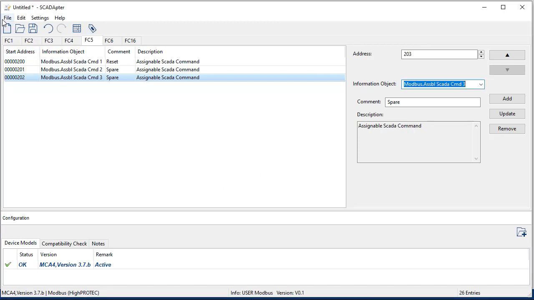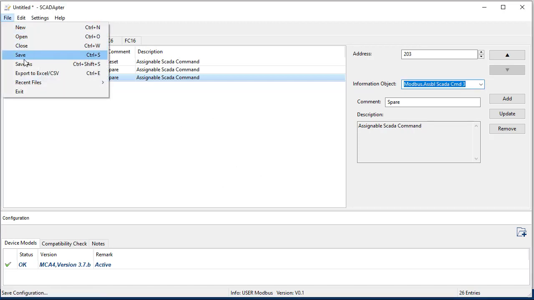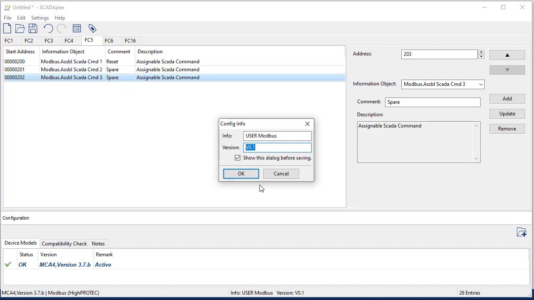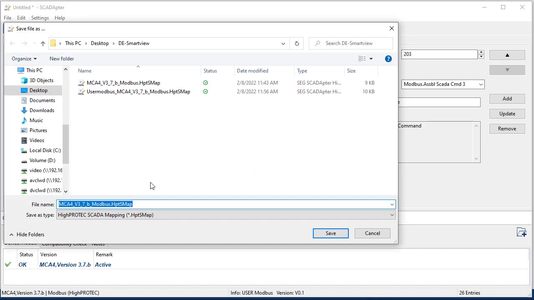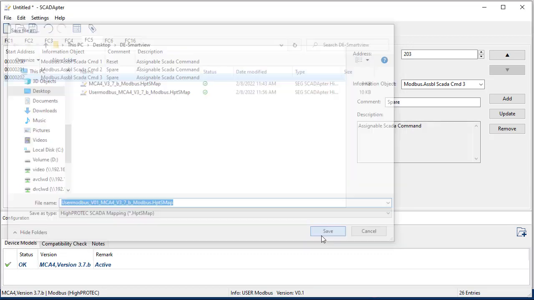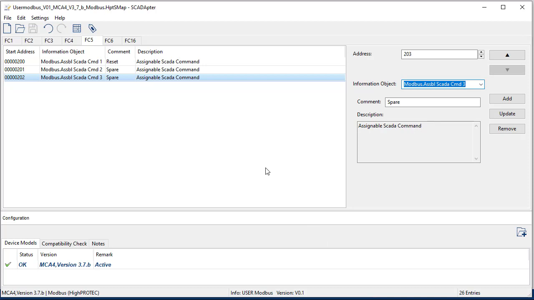Okay. Now let's save our user Modbus list. Let's say save as. Now we can redefine this information. And let's say this is user Modbus v01 and click on save. Now we have saved our parameter file for this Modbus list.